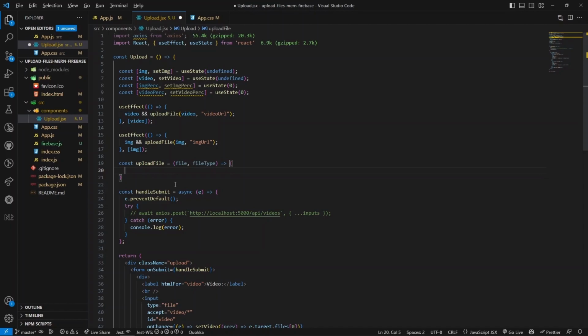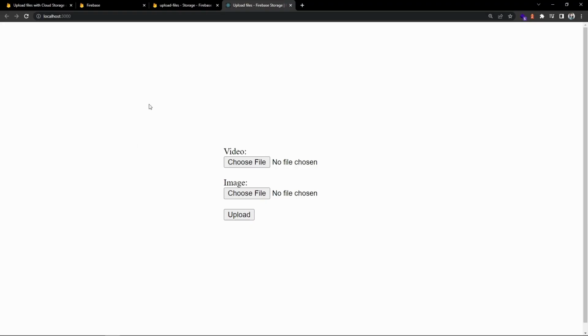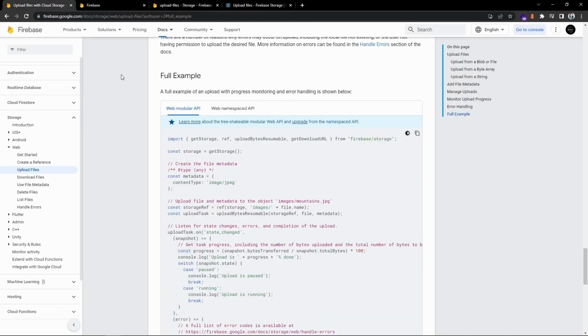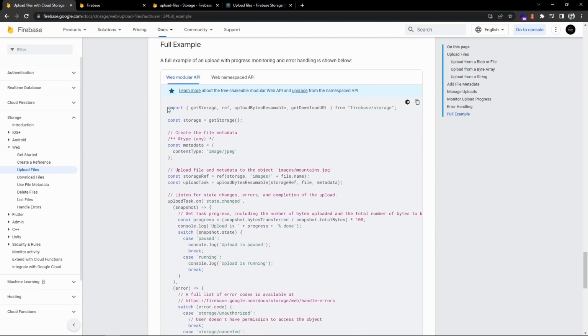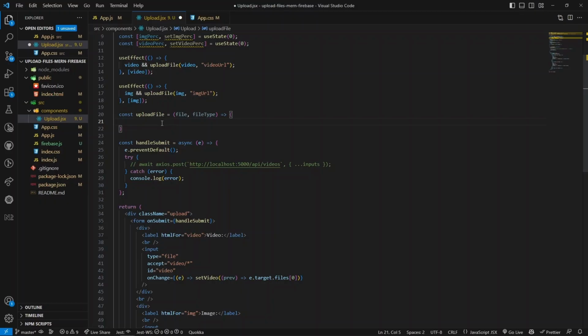From here onwards, let's go back to the browser. Firebase has documentation that provides a full example for uploading files. I will provide this link in the description. So here, let's make use of this code. We need to import these functions from Firebase. Import here. Okay, so the next thing is, you can copy this line also.